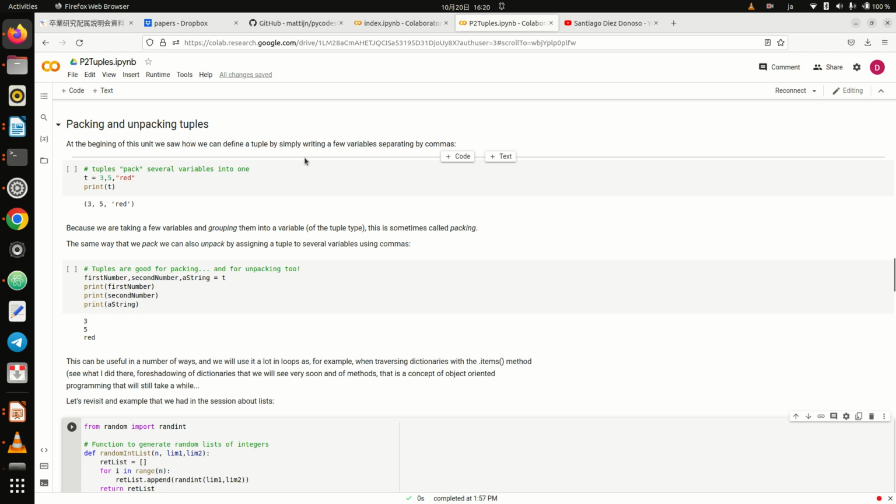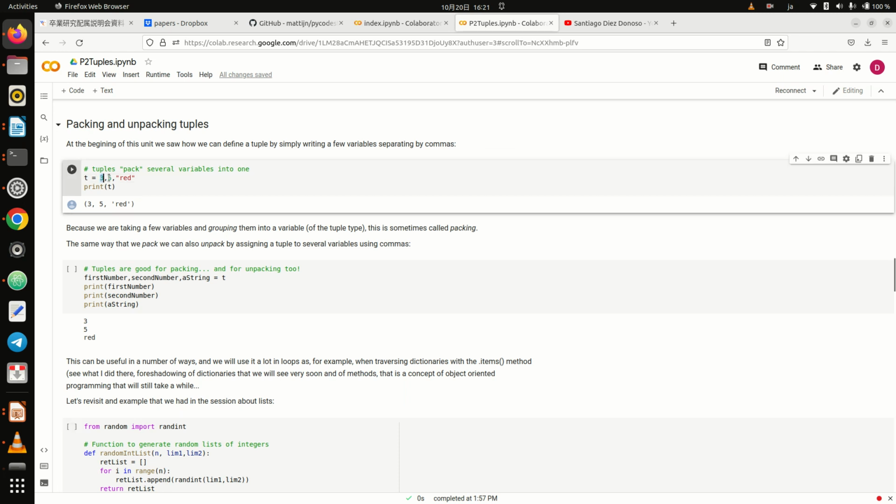We have already seen the packing of tuples, which is when we define a tuple as a sequence of variables separated by commas. When we assign this list of variables separated by commas to something, then that automatically gets packed into a tuple. That's called tuple packing. And here we can see that I get a tuple of my three elements, 3, 5, and red.